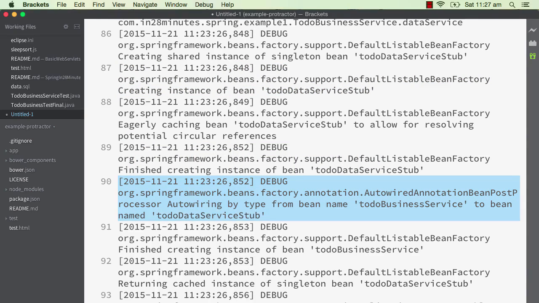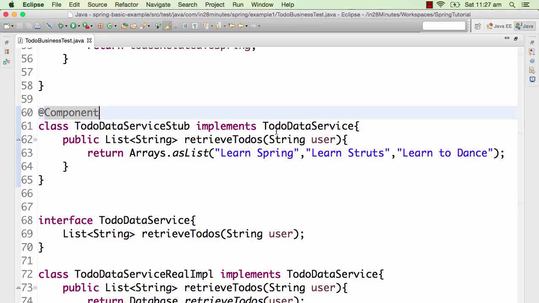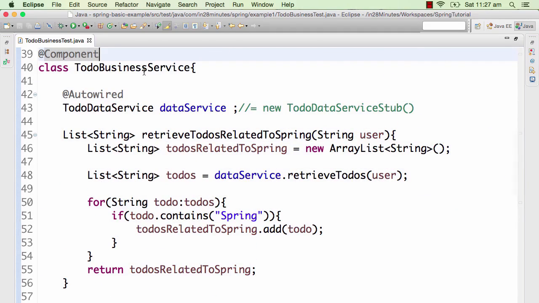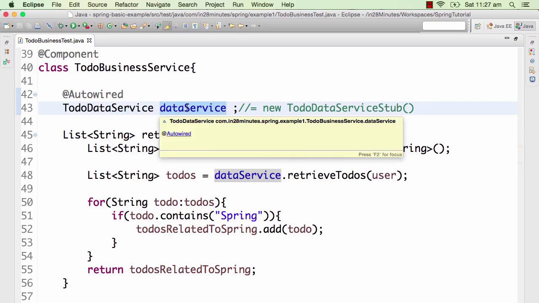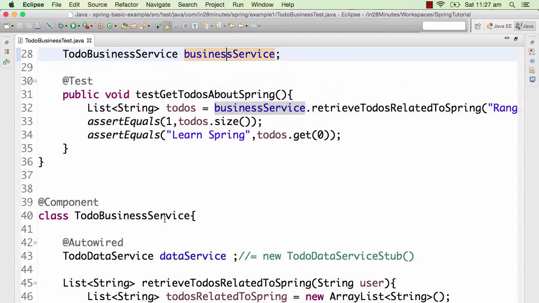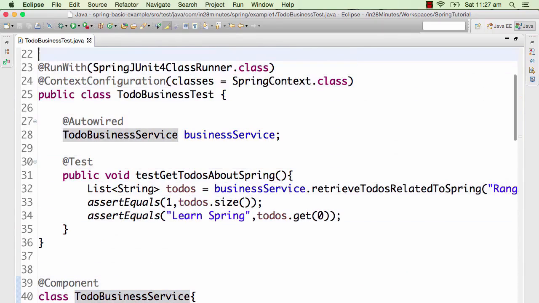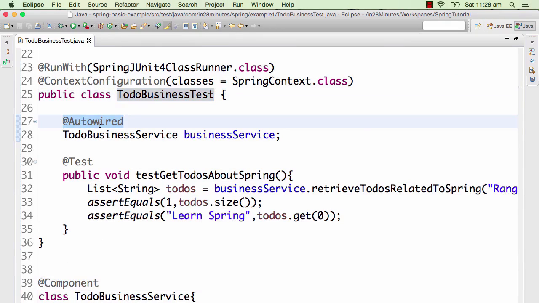Further down, you see that Spring is auto wiring from bean to-do business service to to-do data service stub. So what it's doing is it's taking an instance of this particular stub and auto wiring it directly to this particular business service. So Spring now knows that that's a component, that's a bean which is available, and this is the matching place it can be auto wired in. So it would auto wire it in here. So this particular thing gets auto wired. And similarly, an instance of to-do business service gets auto-wired into the to-do business test because I have put a component over top of it and @Autowired in here.